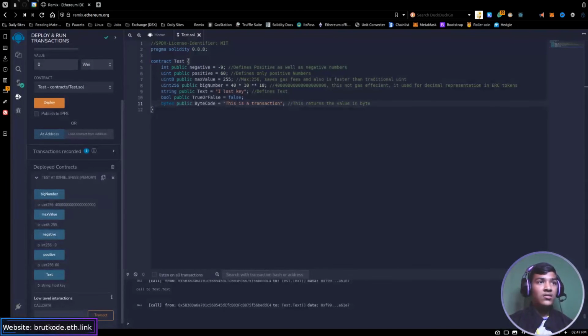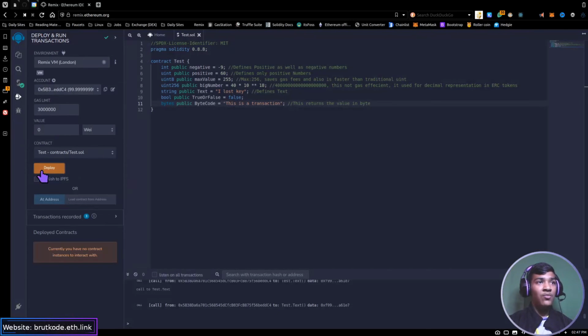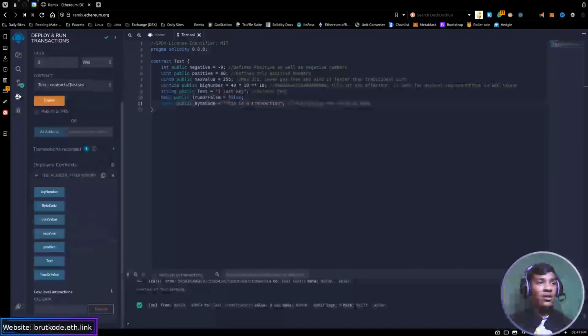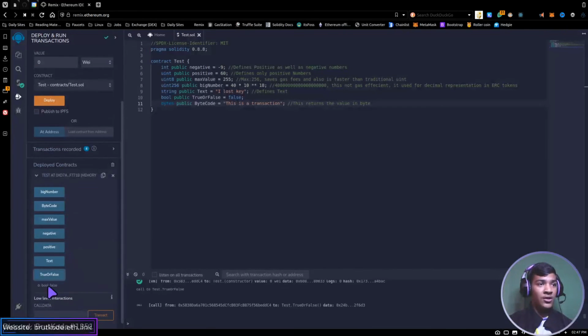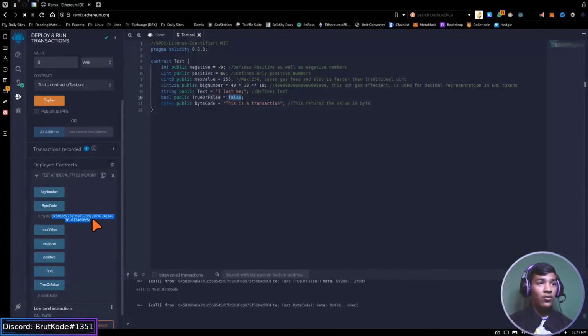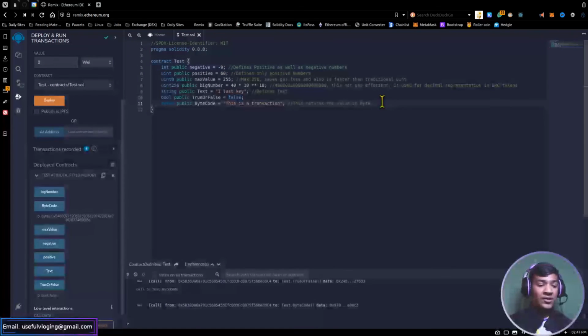Let's see this. We will deploy our smart contract and we can see true or false. It returns false as the value we have set here, and the byteCode returns the bytes. So this basically uses the Keccak-256 algorithm. If you want a separate video on this algorithm, please comment down below.